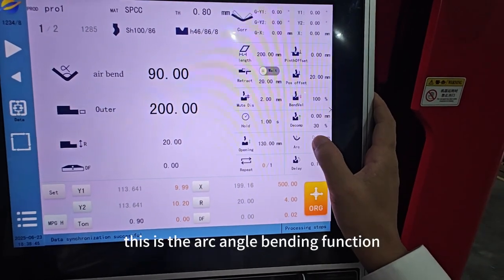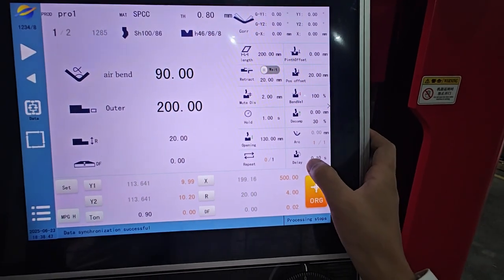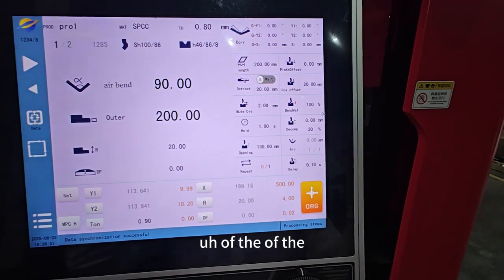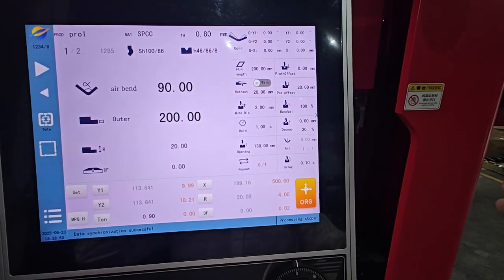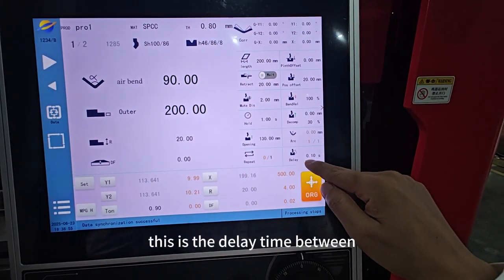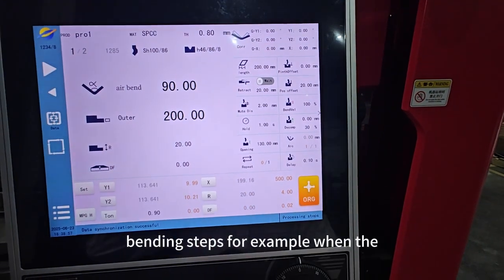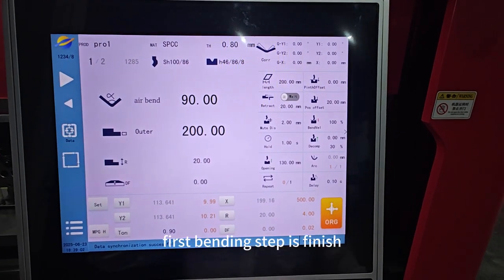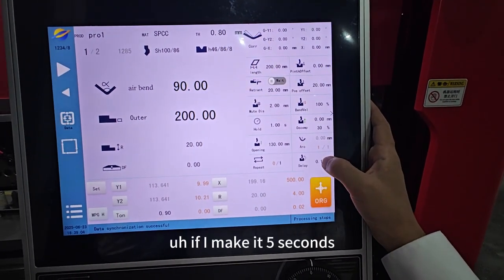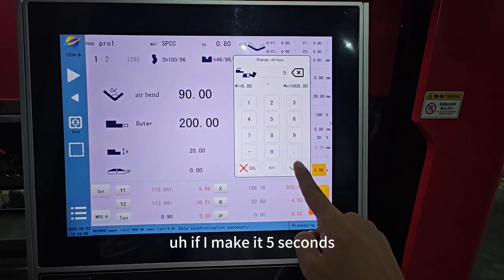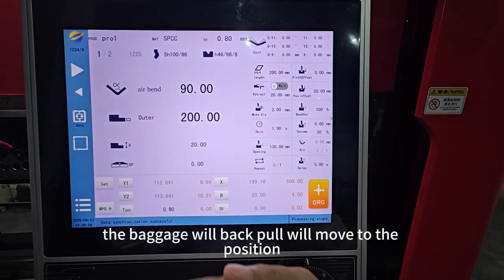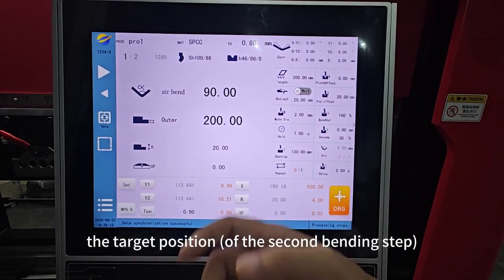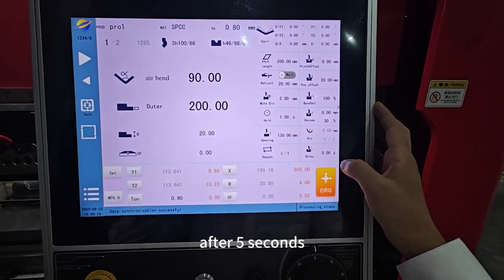This is the ARC angle bending function, and this is the delay time between bending steps. For example, when the first bending step is finished, if I make it 5 seconds, the backgauge will move to the target position after 5 seconds.